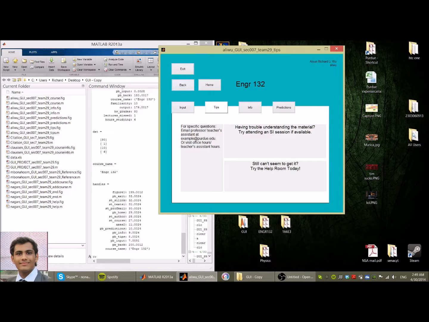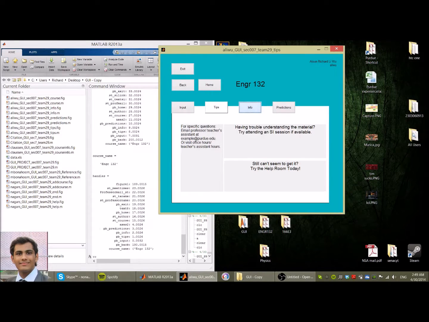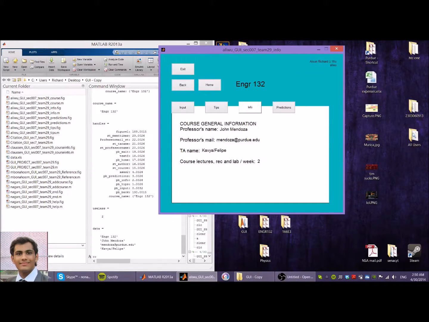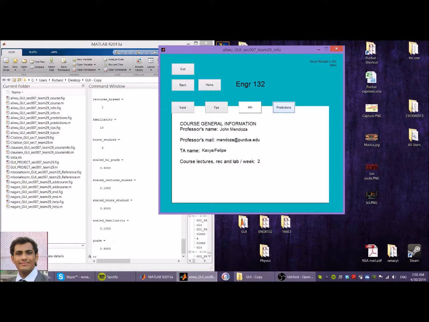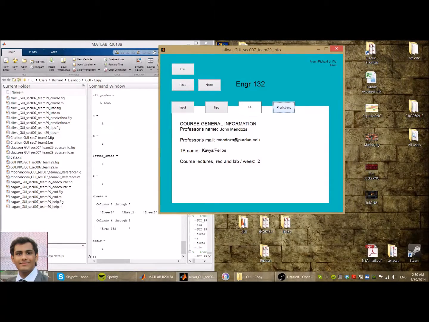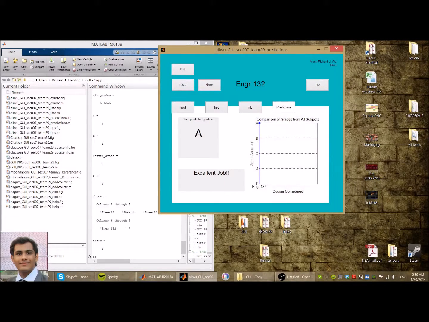We go to the tips tab, which is very generic, just certain tips to help you improve your grade. We go to the info tab. Now this is all the information you had written before when you added the course. It's just as a reminder or whatnot. The predictions tab is where your results are shown. As you can see, my predicted grade is A, and it gives me a little hint of encouragement or whatever.